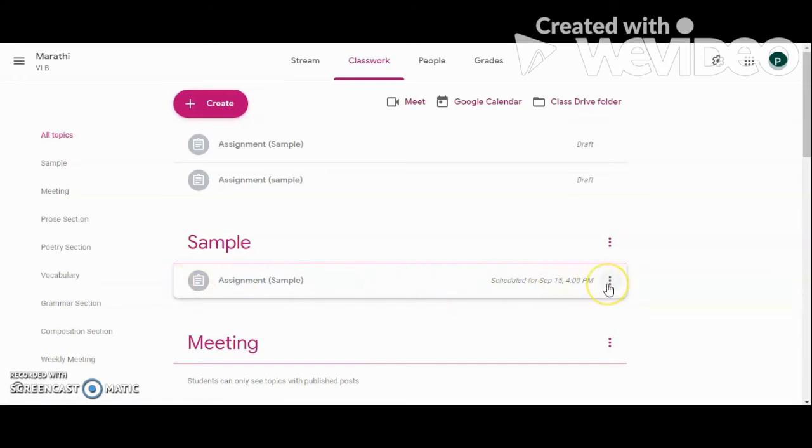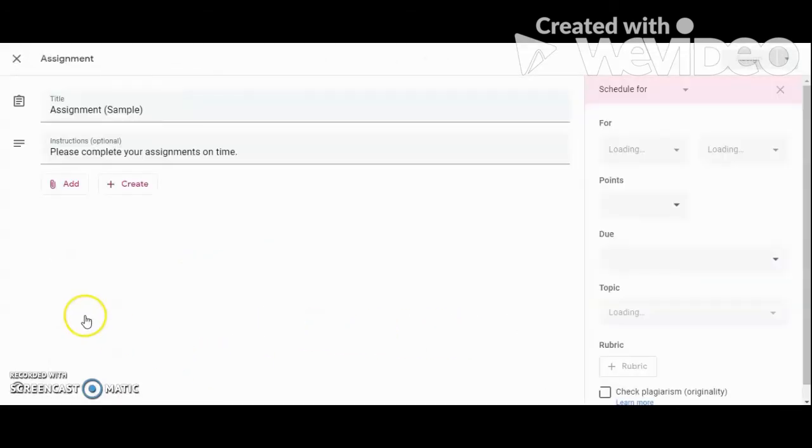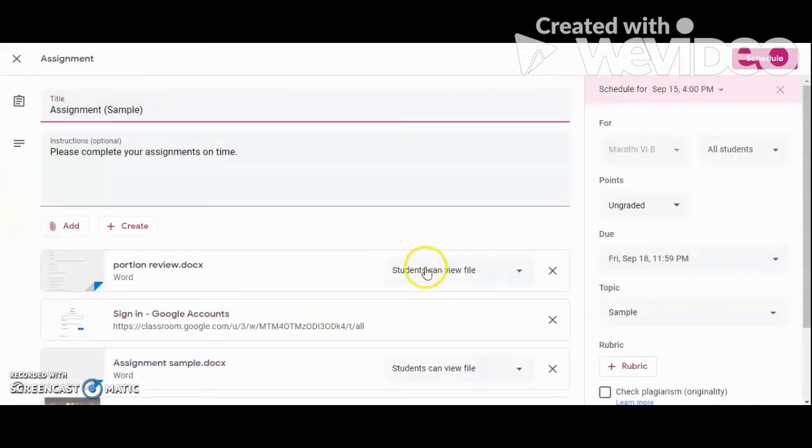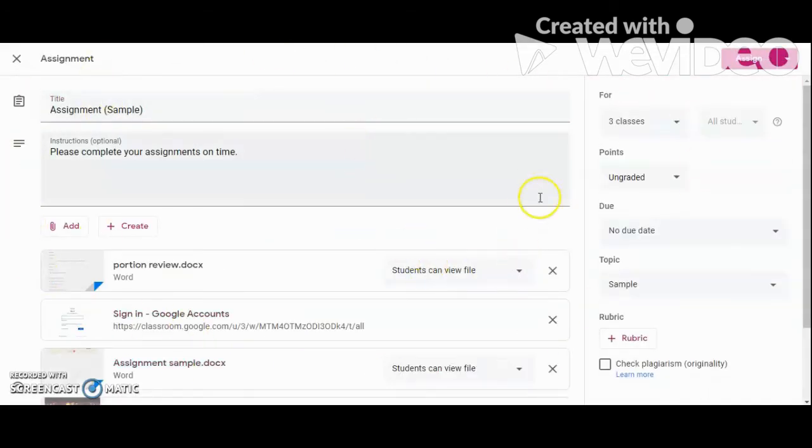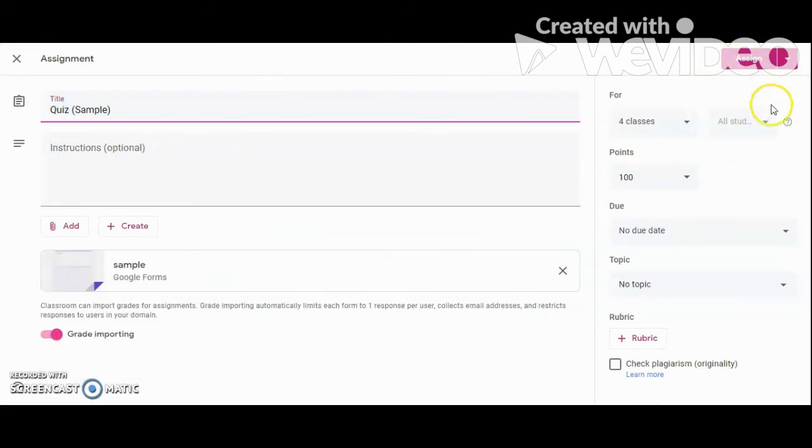Okay, if you want to edit it, like for example, you need to add something or you need to delete something, you can just click over here and you can click on edit and you will be able to edit anything over here. If you have made any changes, then only you need to click on assign, or else you can just come back because there are no changes done. This is with regard to the assignment to be sent to all 4 classes.